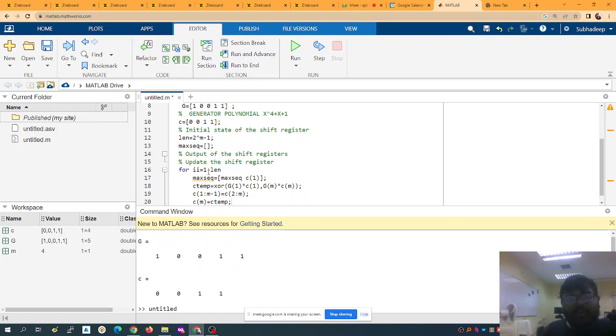So for the first I equal to 1, this is null and it is taking the first input of this, then doing the XOR operation on both of them, and then it is taking 1 to m minus 1 values. For this case, the first 3 values as the last 3 values, and then it is placing the fourth value here as ctemp calculated from this loop. So that is the logic here.